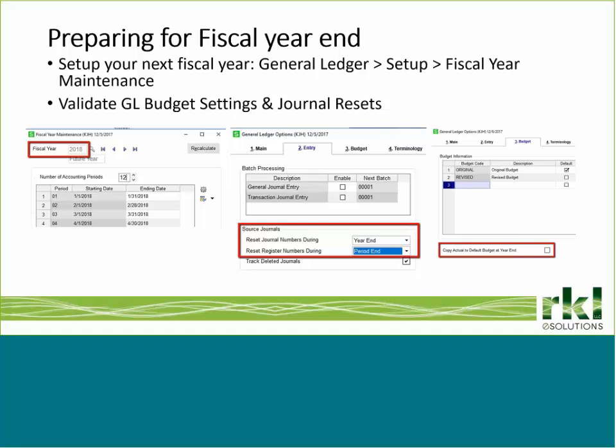The other setting to be aware of is if you're using budgets. In the General Ledger options on the Budget tab, there's a checkbox that says Copy Actual to Default Budget at Year End. If you're using this feature, you want to be really careful if you end up running your year end more than once. What this checkbox does is, when I close out 2017, it will take all my 2017 actual numbers and copy them into my budget for 2018.